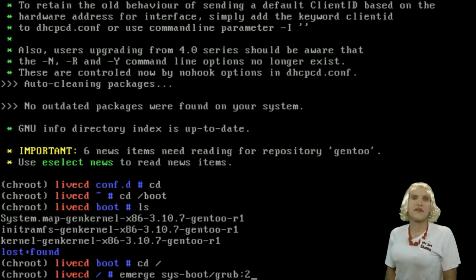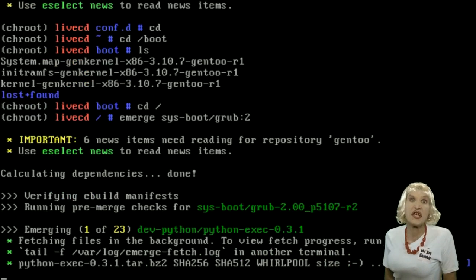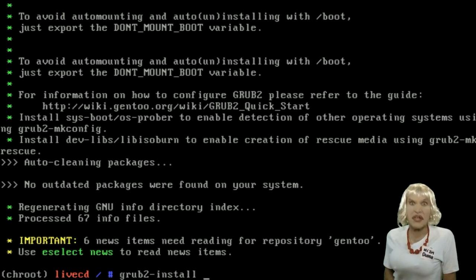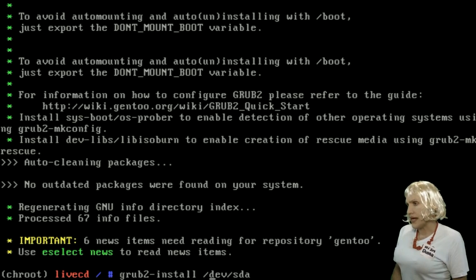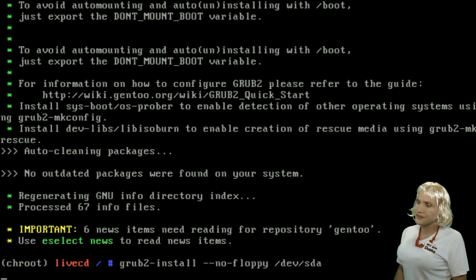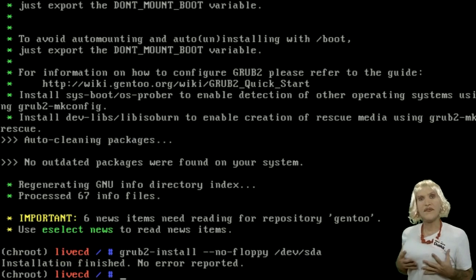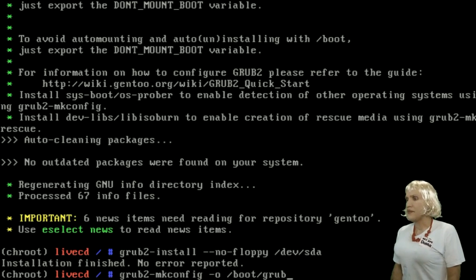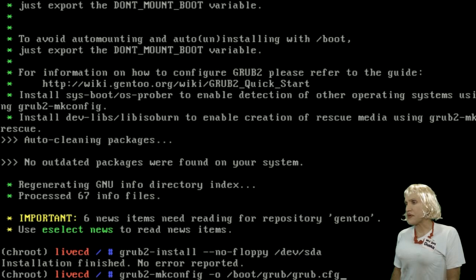The reason I did a check there is because if you do not have any kernels in there, you're going to have to go back to the beginning of the process of configuring your kernels, because GRUB 2 isn't going to find them, and then you're going to have a system that isn't going to boot. So, make sure you got some kernels in there, okay? Alright, and then grub2-install --no-floppy /dev/sda. Install finished, no error reported. grub2-mkconfig -o /boot/grub/grub.cfg.